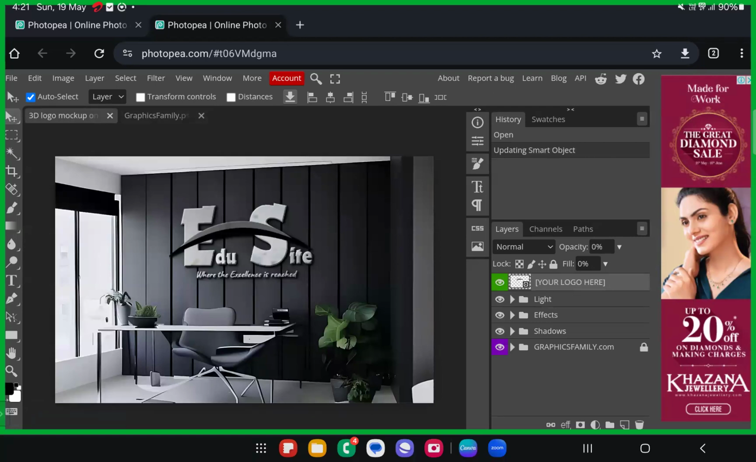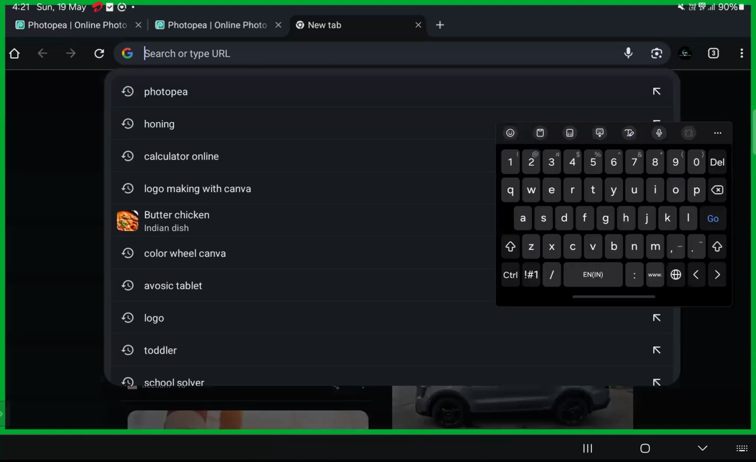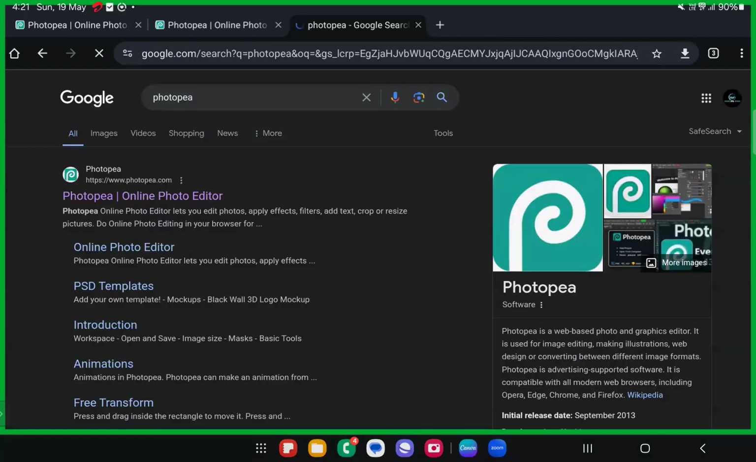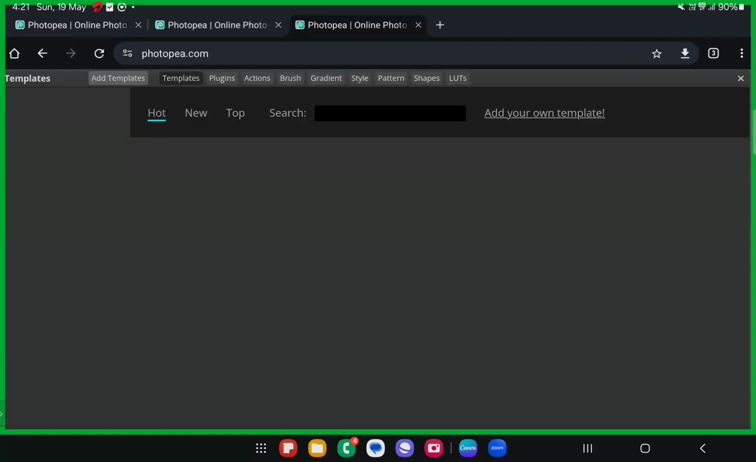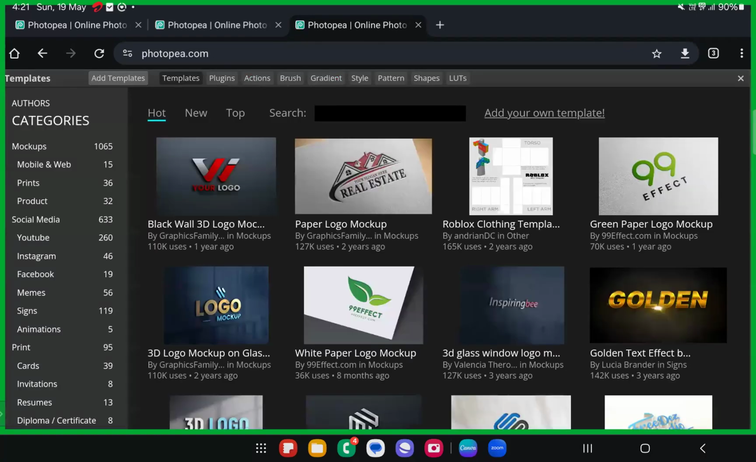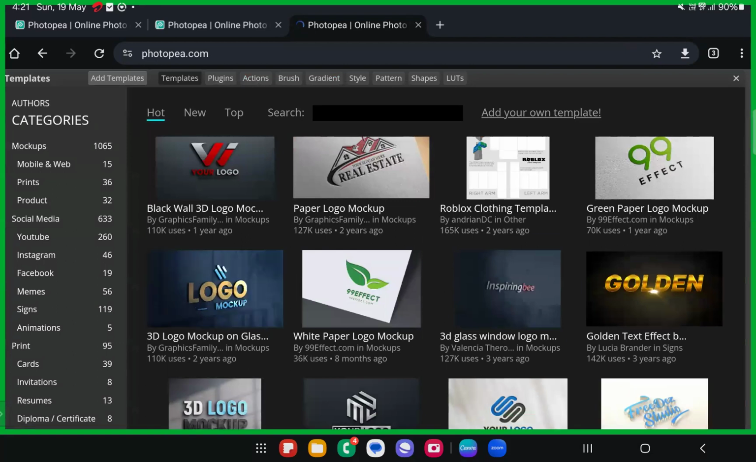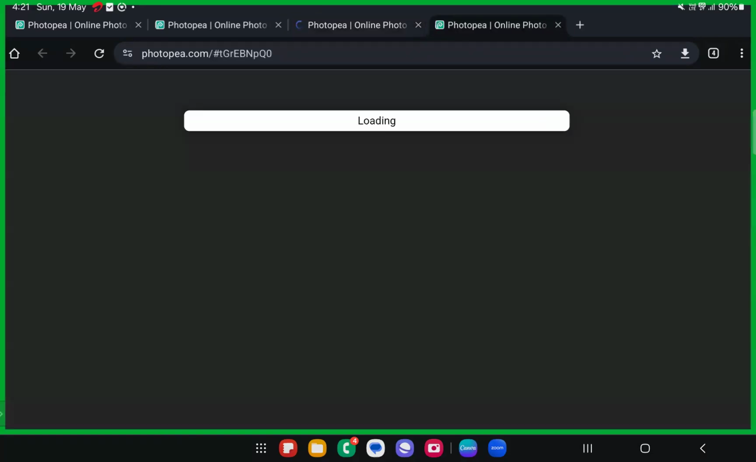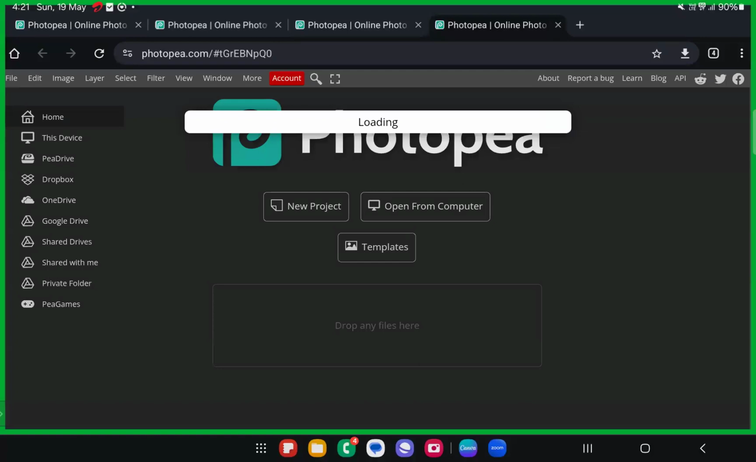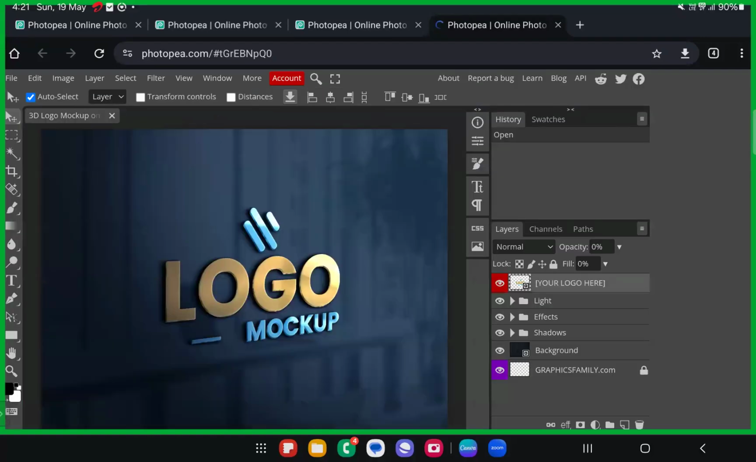I'll just repeat the process. Just go to the browser, type photop, and on the photop you just open this one, open the templates. Okay, now whatever wall mockup you want, you can just take. For example, that one, if you do not want, you want it in this one, click on it. Now photop.com/hash. Then you just wait for a while. The screen will appear. So this is your screen.